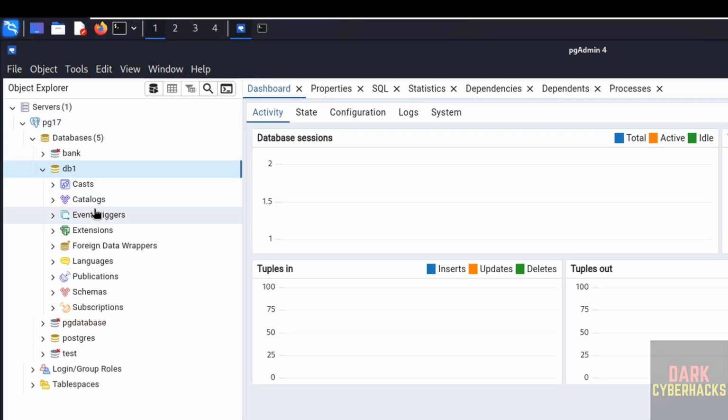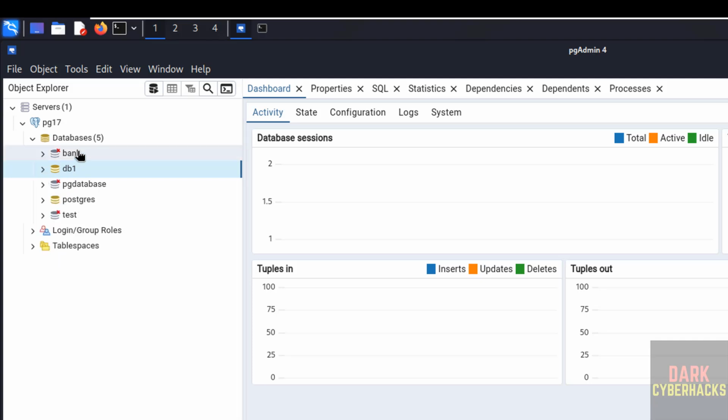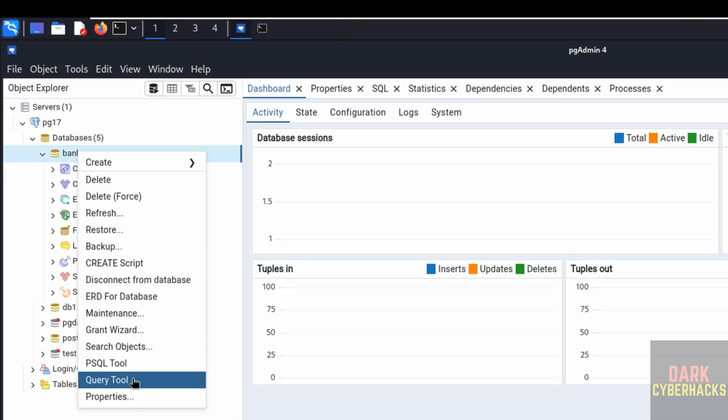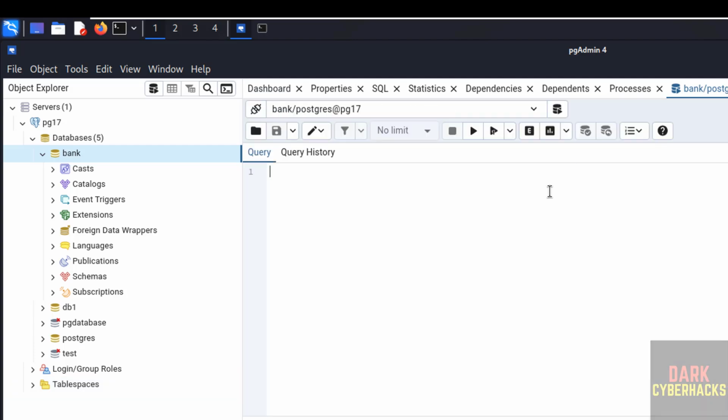Expand it. See, we have the bank database. If you want to perform actions, right click, query tool. You can run the same queries.